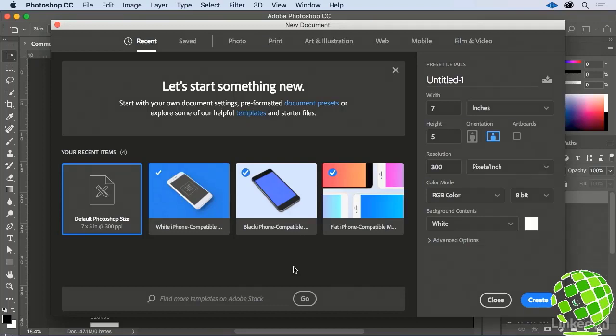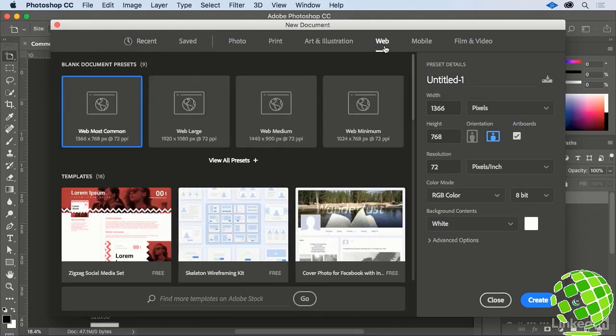To get started creating your custom Photoshop template, let's begin with a brand new document. You can get to this start page by going to File, New. Initially, you're taken to your Recent Documents page, so your initial listing of pages may not look exactly like mine. Let's click on the Web tab here, and then select this Web Large option, which is scaled to a 1080p screen or 1920 by 1080 pixels.